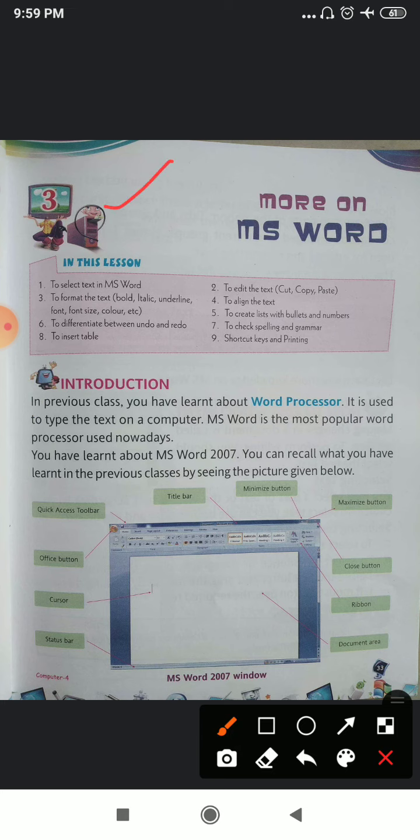So this is lesson number 3 and the name of the lesson is More on MS Word. I hope you all have remembered the full form of MS. The full form of MS is Microsoft. Right. So in this chapter we will learn about MS Word, and as you all know, MS Word is the most popular word processor being used nowadays, and in the previous class also you learned about MS Word 2007. In the previous video, we discussed the window of MS Word 2007, which is given here in your book.